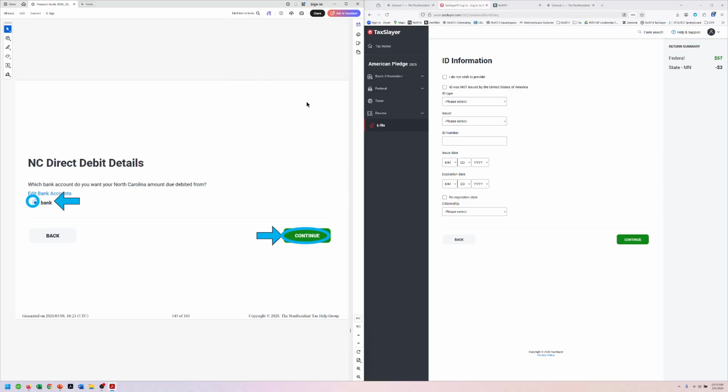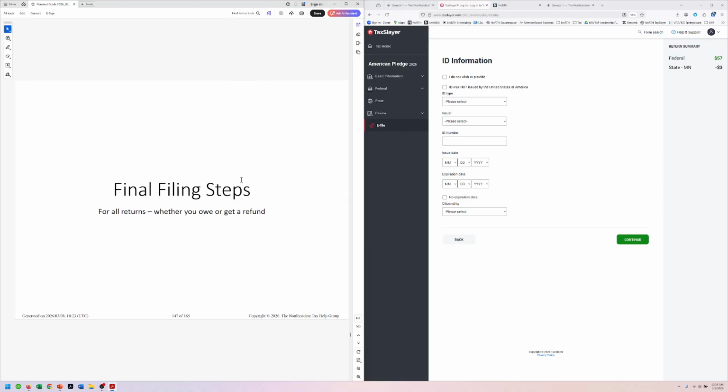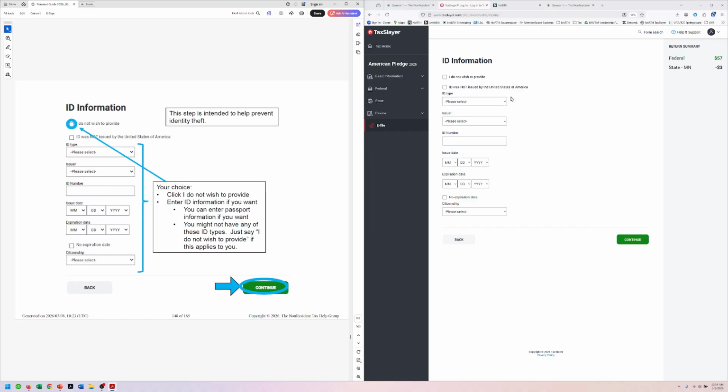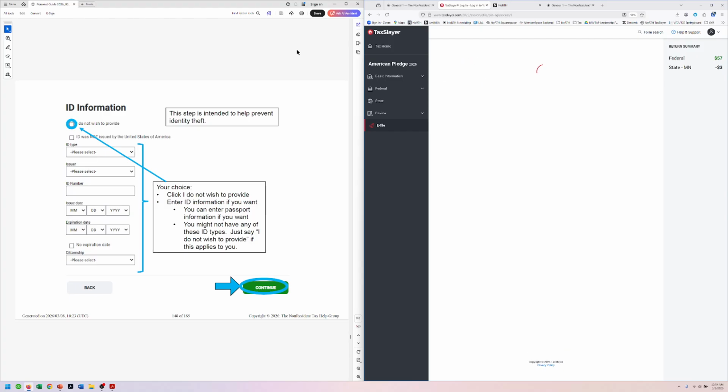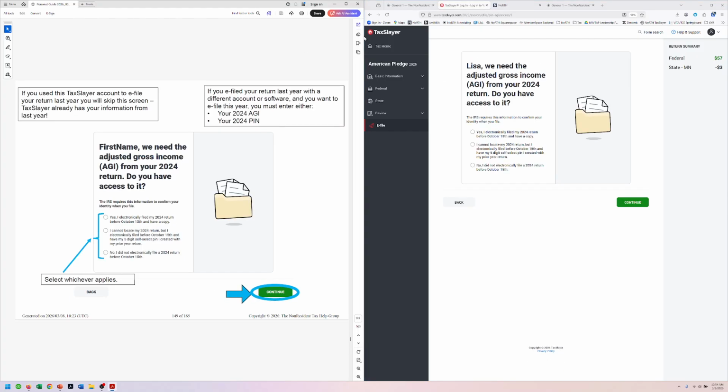Okay, there we go. We've done that, we've done that, we've done that. Final filing step. I'm going to say I don't wish to provide an ID. You can enter one if you like. It's completely up to you what you would like to do. All right, we need some information. If you filed last year with TaxSlayer, you won't even see this screen. It'll just jump right over it because they have your information.